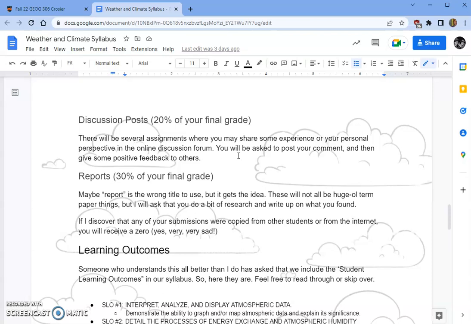So you'll be asked to post your comment, and then you'll be given time because you'll be asked also to give some positive feedback to your classmates. Okay? And then I have reports here, and we can talk a little bit more about these as we look at the schedule and later on in the semester.